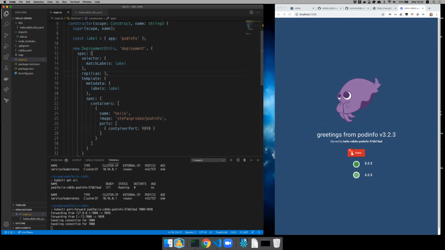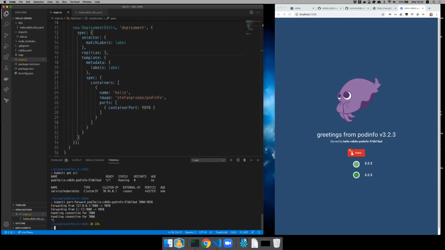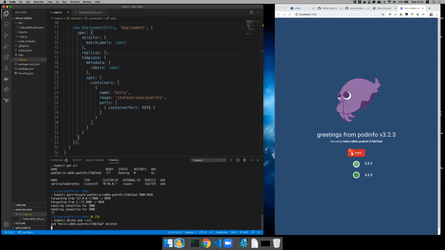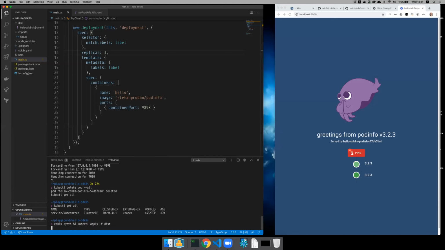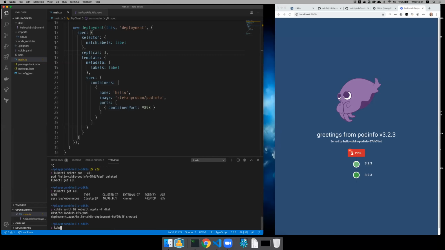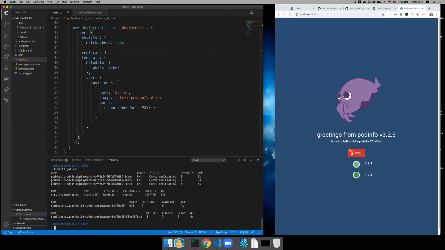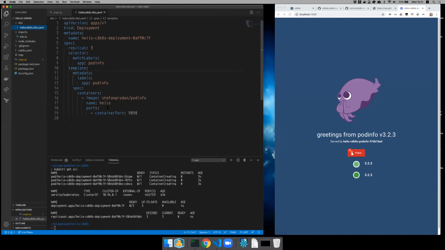Let's say 3. Okay, so before I continue, let me kill my pod. Good. And then I'm just going to run synth and apply again, right? It's basically my little iteration cycle. And you see that now I have 3 pods and a deployment, and you see that my little manifest has a deployment here with all this information that I wrote.